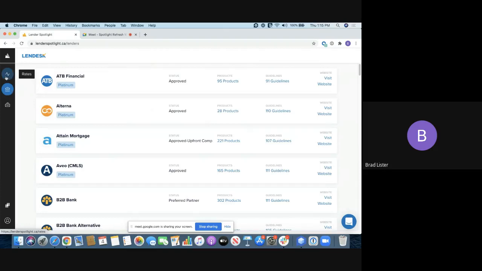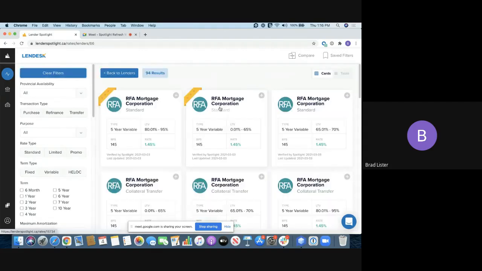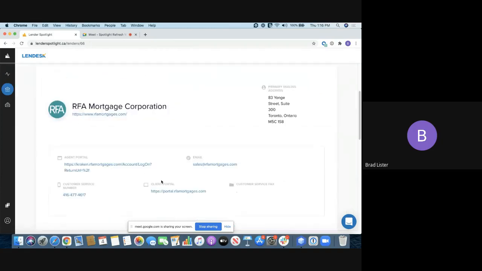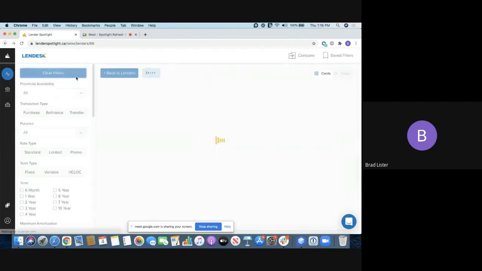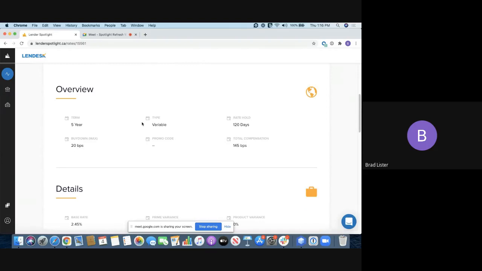And actually, let's go back to rates because I want to take a little look at a rate card. So let's click on it again here. This isn't the only information we have. This was a recent update that they did the other day. Now it's prime -1 for their insured mortgage. You can click on the lender name and that's going to bring you to the lender, or click on the name of the product and that's going to bring you into the card.